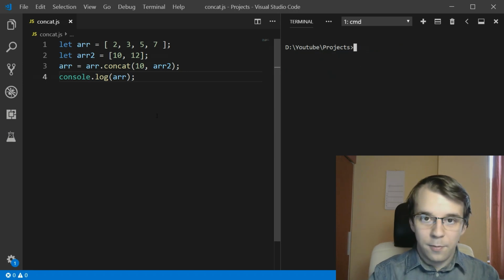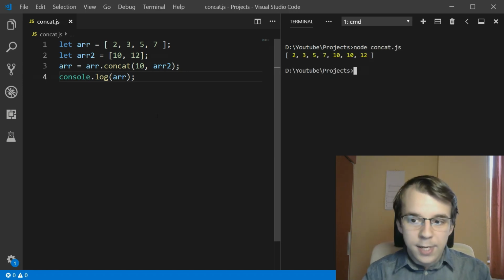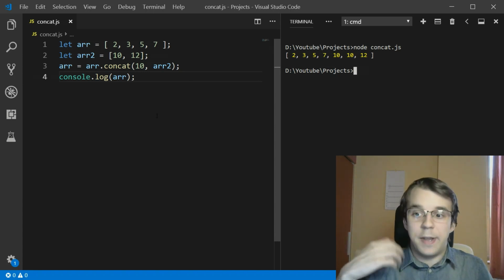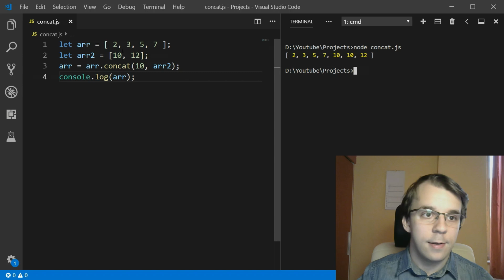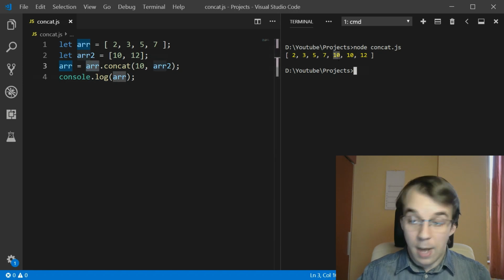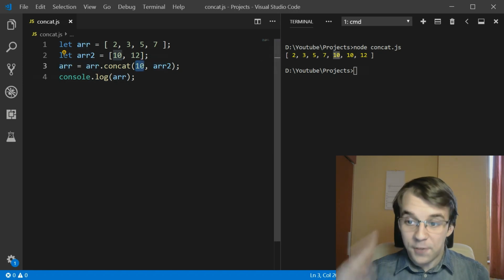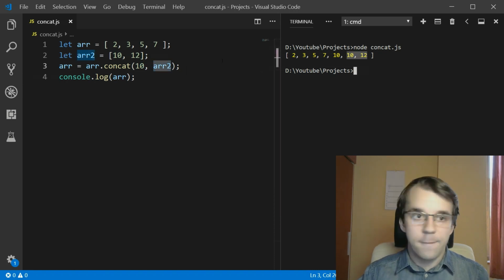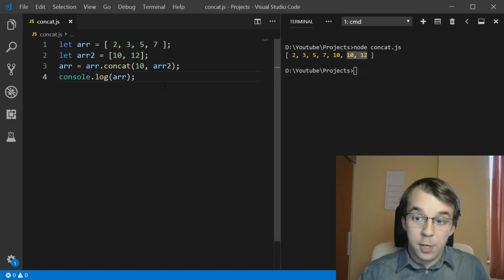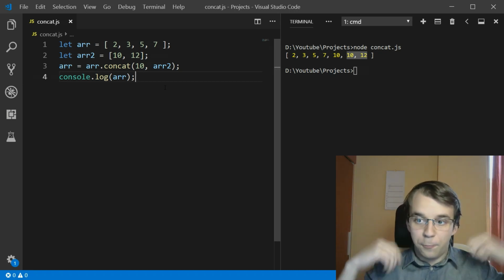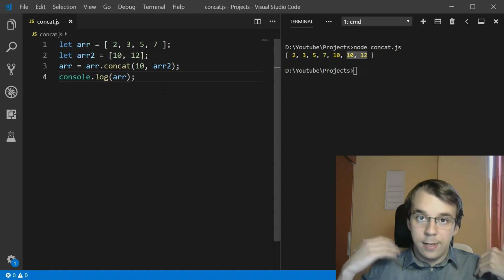All right, so the result is that we actually get a flat array, no nested arrays, like you might have thought. We actually get these 4 elements, because we called it on the original array, and then we have the number 10 that we passed in as the first parameter, and then we have the other 2 numbers from our second array. So it knows how to basically unnest those arrays if you give it an array object.